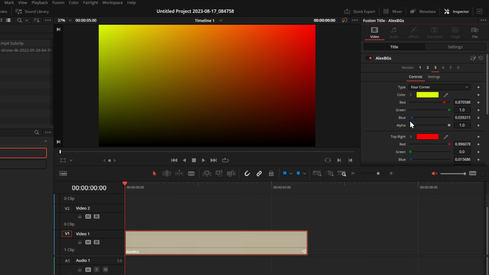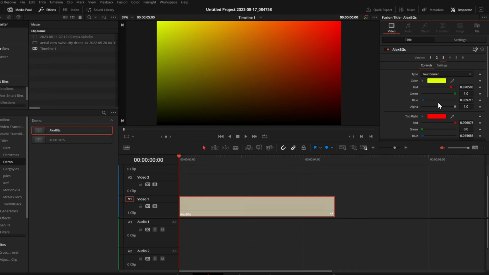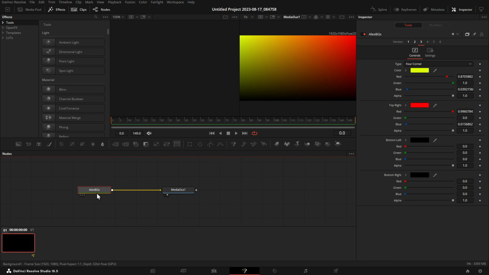Now a bonus tip here, if 6 versions isn't enough, we can at any point click on this little icon in the top right hand corner, this little magic wand, to jump into Fusion with our AlexBGs. And then we could create 6 new versions and then repeat the same process. Call it AlexBGs 2, for example. The original one will remain, and then we'll have a second one, which we can do whatever we want with. Cool, not too bad, right?